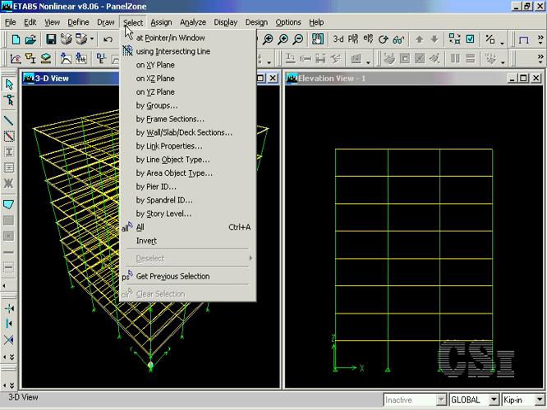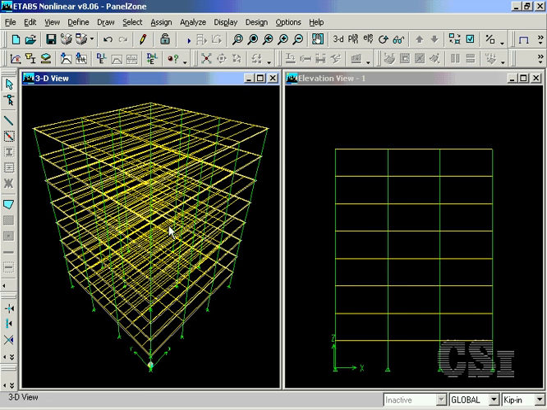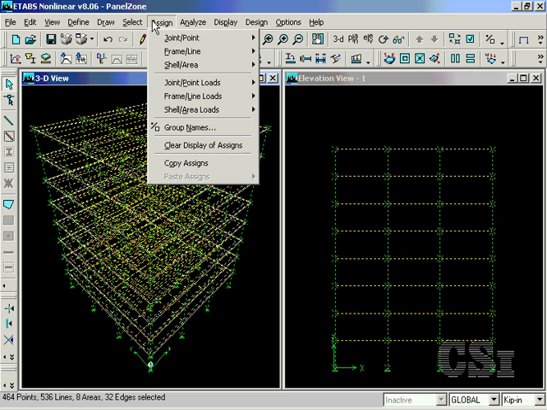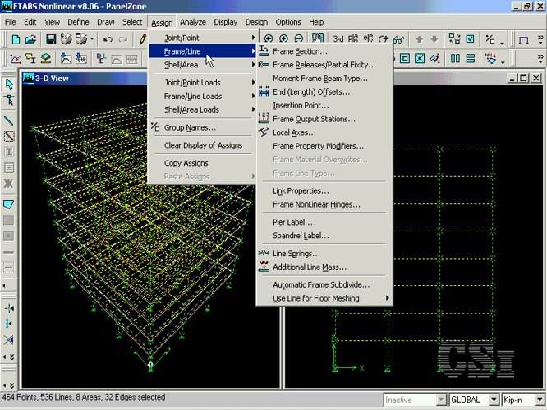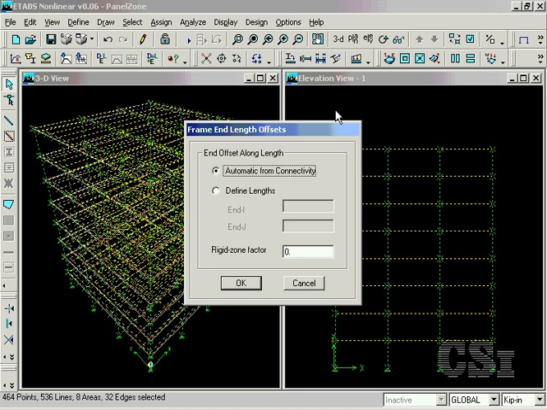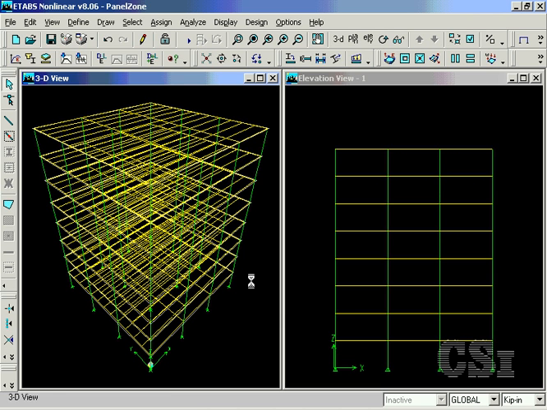Our first model will be with the centerline to centerline condition. We select all the model and go to the Assign, Frame, Offsets command. The offsets will be determined from the actual beam column sizes, and make sure that the rigid zone factor is set to 0. When 0, this means that there is no rigid zone. We are now ready to run the analysis.